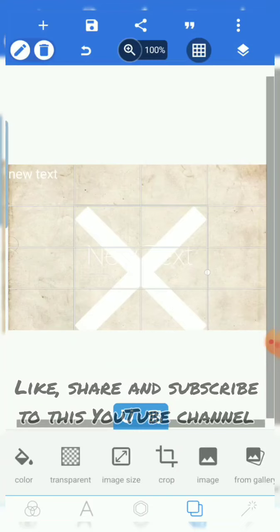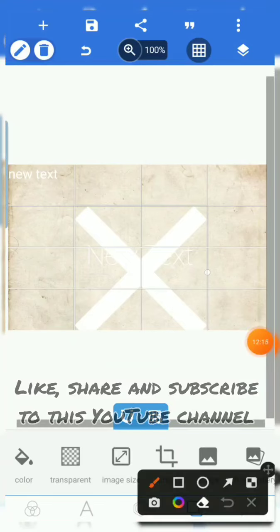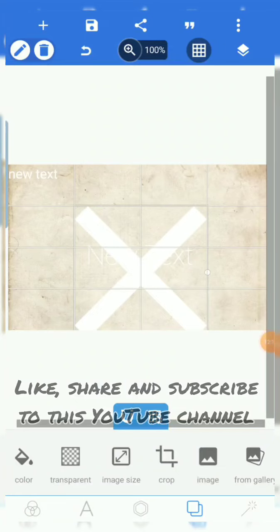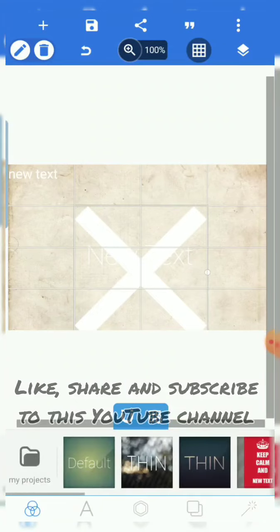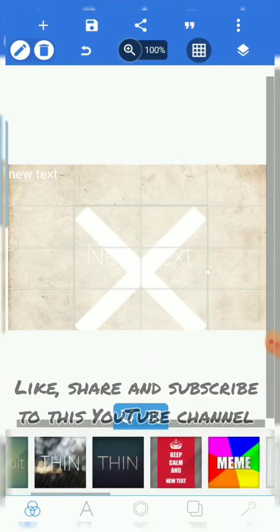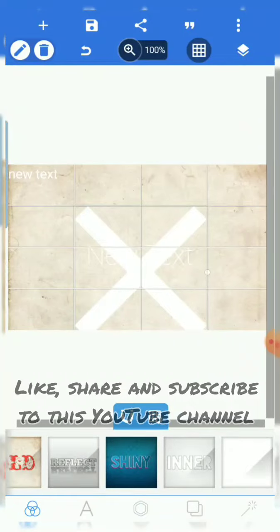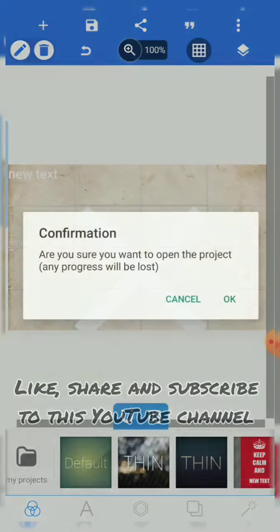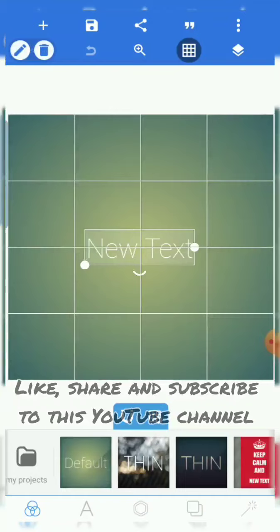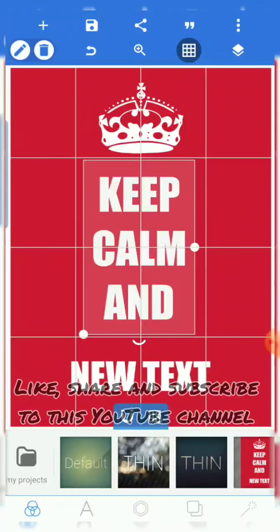So that is a list of buttons you need to know on Pixellab. Here is a button you use to come to your project, to go to your defaults and other templates to start your designing. You can use templates to start designing, and you are good to go.